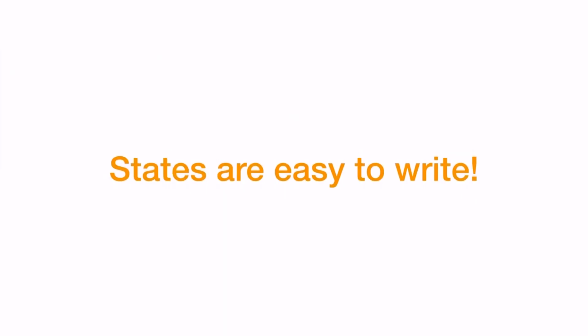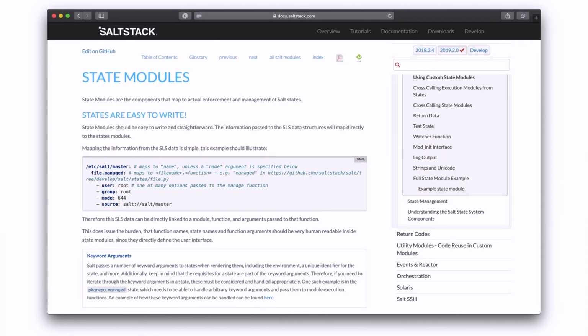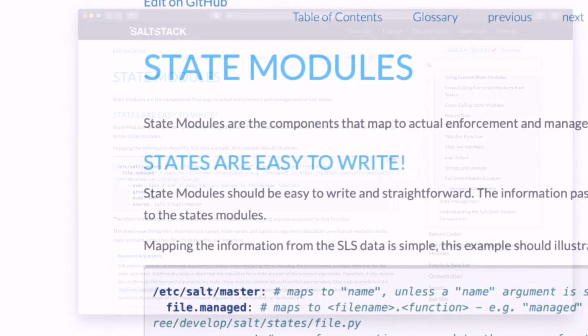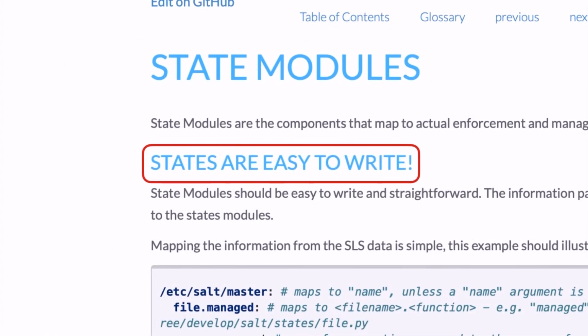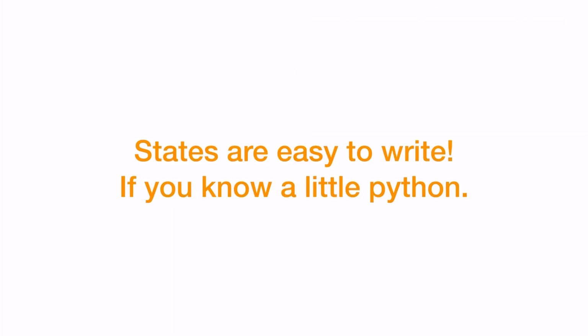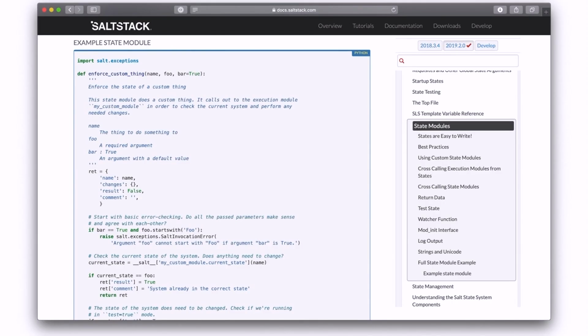And like you said it once, we'll say it again. States are easy to write. It literally says it in the documentation. So if it's in the documentation, it's got to be true. But they're easy to write if you know a little bit of Python. And the template for writing a state module is very boilerplate. And they give you a nice example in the actual documentation.